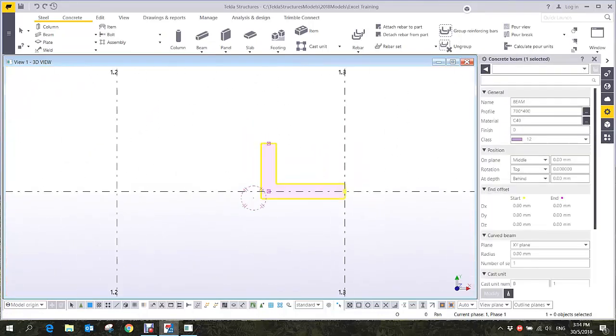So the rotate and copy, the copy, rotate and copy mirror works only, as in Tekla, works only in the X and Y axis.